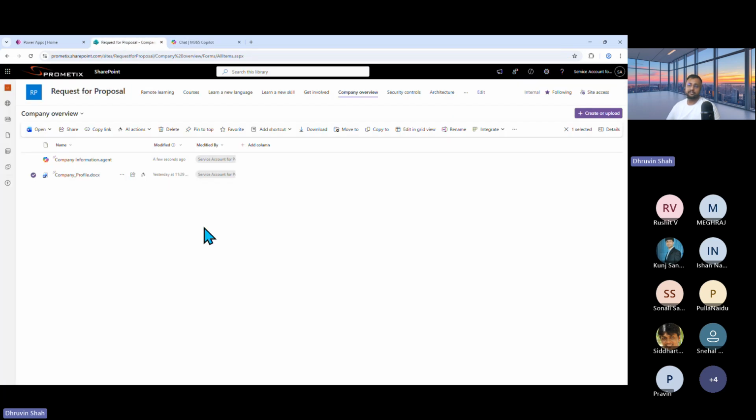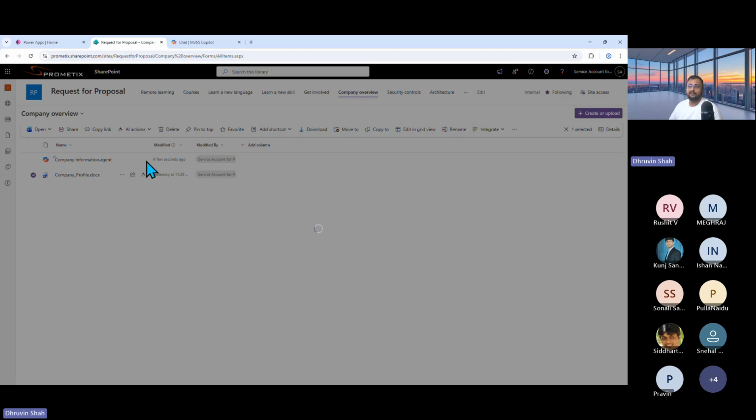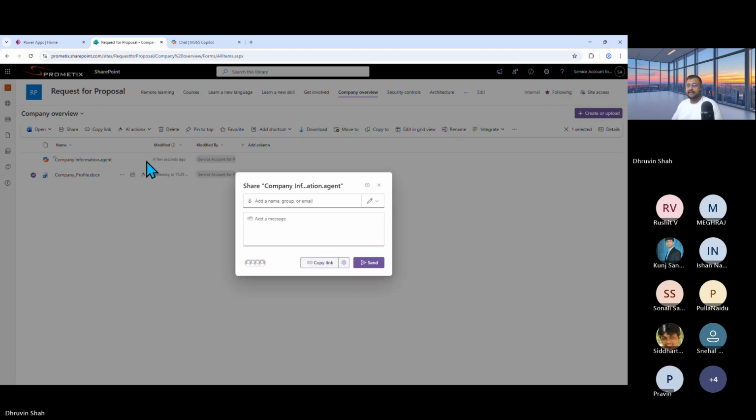Now let's talk about the sharing mechanism and the agent file which is created behind the scenes for a SharePoint agent. When you create any new custom SharePoint agent, behind the scenes it creates one file with a .sharepoint extension. The sharing mechanism works the same as your other SharePoint files. Click on the share button over here, and it's totally up to you how many people you want to share this agent with, whether a single person or a SharePoint group.